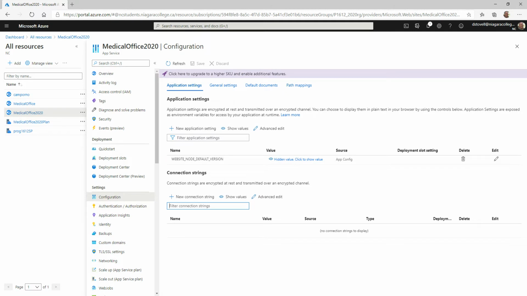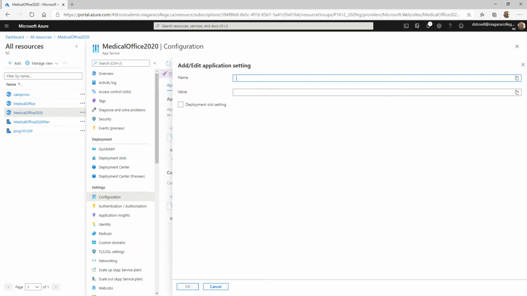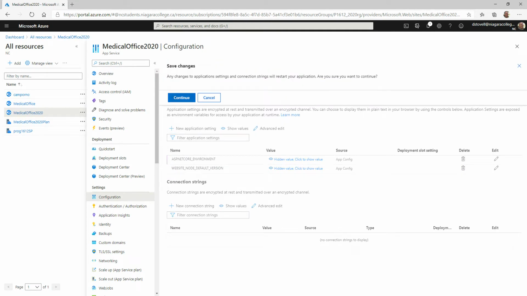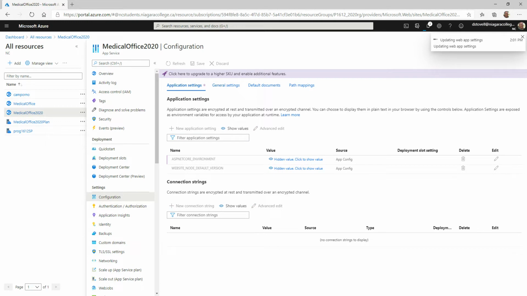Oh, I forgot to click save. Well, there you go. You don't always get it right the first time. So let me do it again. This is a repeat for those that missed it the first time. Okay, now we'll save. All right, so that did save. It's updating, successfully updated. We're good to go.